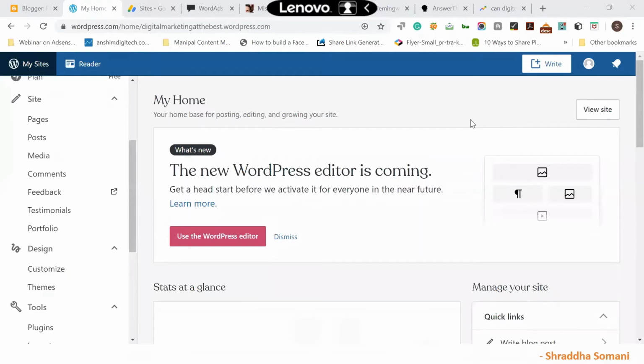how to create an account in wordpress.com, and how to write down the post? Anyone having doubt with this? Yes, Abhinav has raised the hand. Yes, Abhinav, you can drop your message on the chat. Yes, please ask your query.